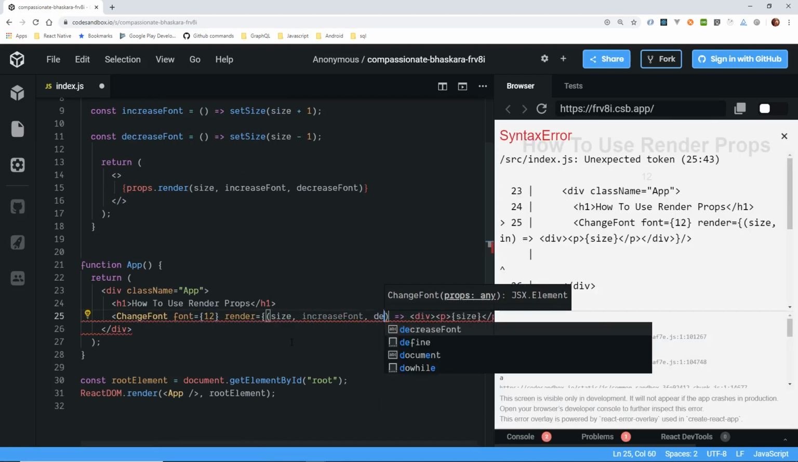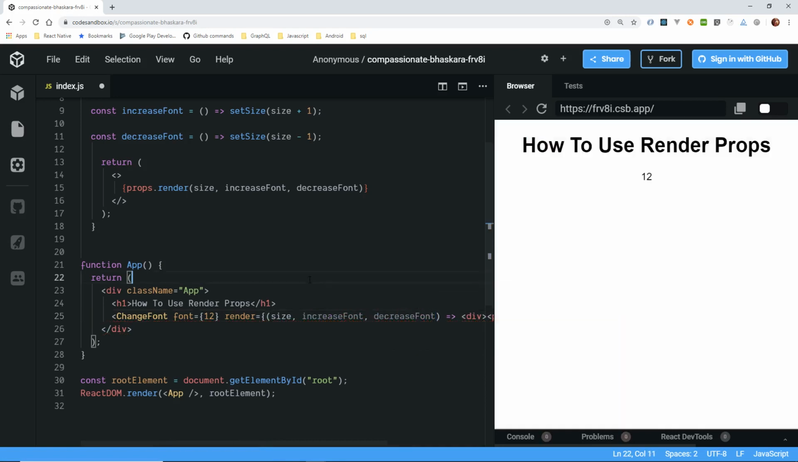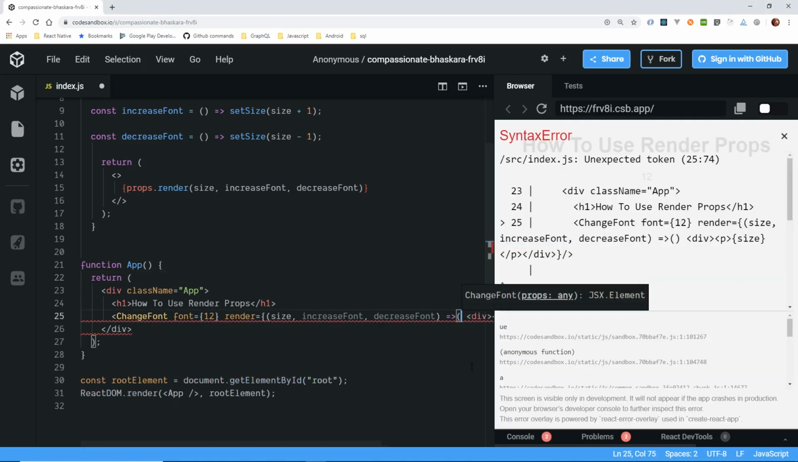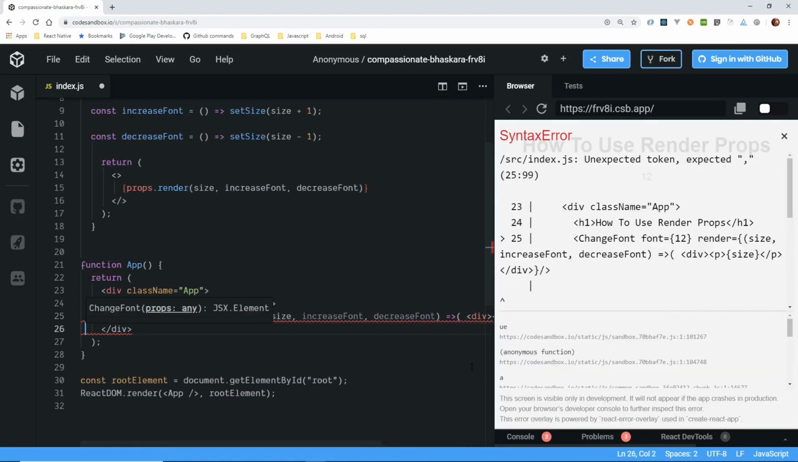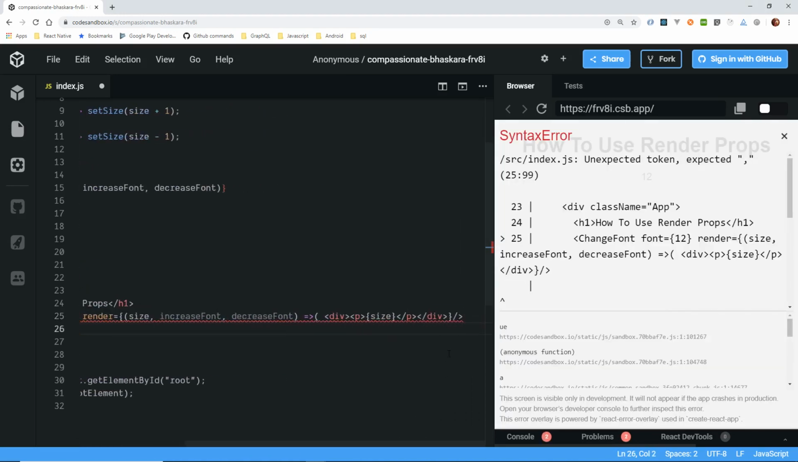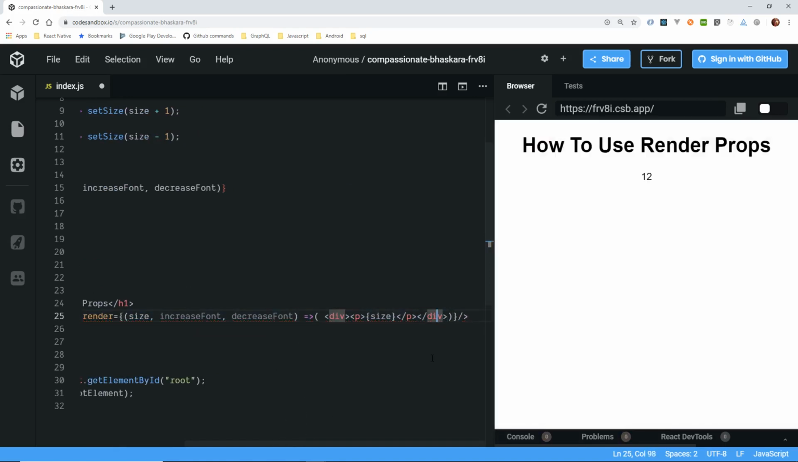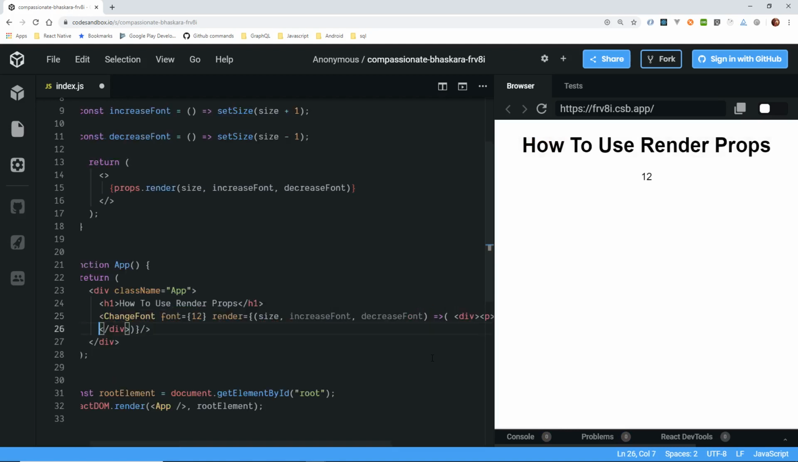Increase font and decrease font. And now what I want to do is add some buttons. I'm going to add some buttons that are going to be able to take that and add and subtract. Put these around here. Going off a little bit. Alright, so after the P tags, put in the buttons.